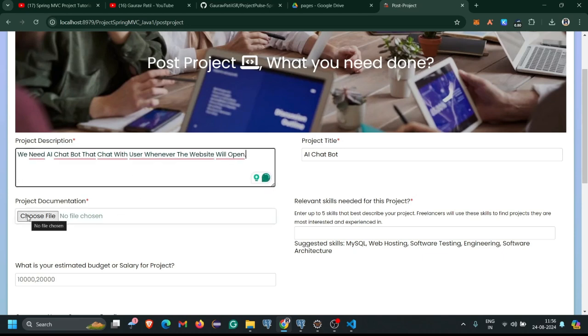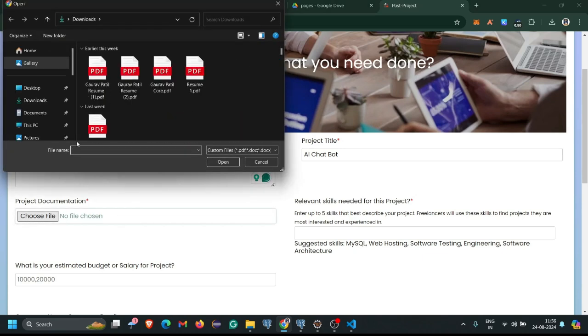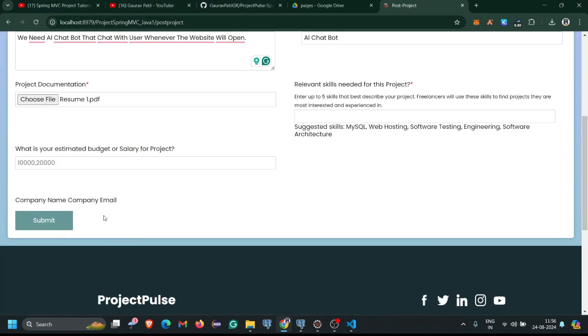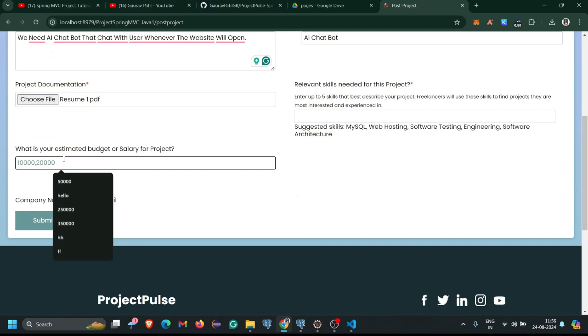For the project documentation, I have to click choose file. I'm selecting my resume from here. This is not the actual project documentation; for the demo I simply choose my resume PDF, open. Here you can see the PDF has successfully come here. And what is the budget for that? I'm writing here 25,000.